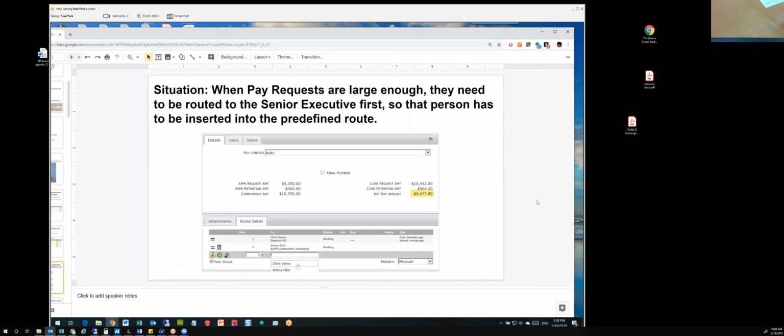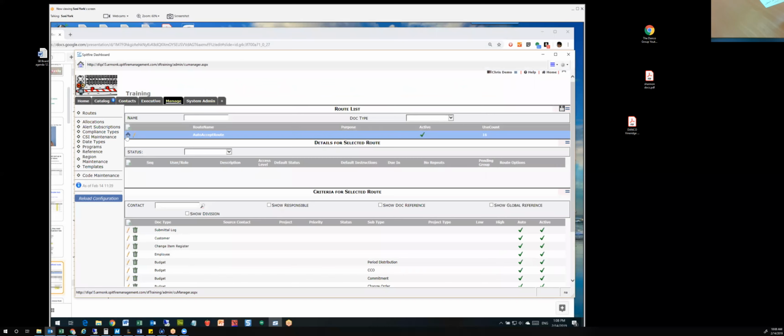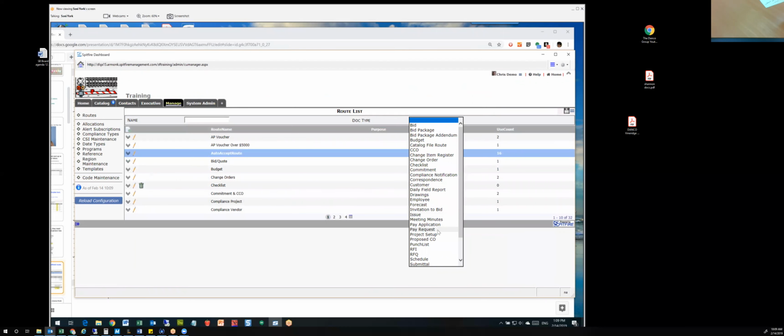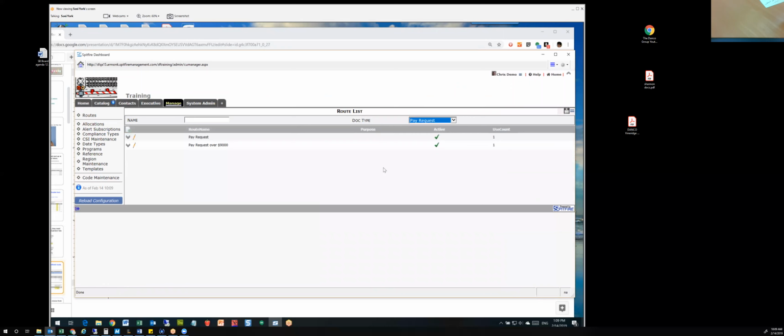Well, you don't need to do this manually at all. What you would need to do is set up the predefined route to have that low or high dollar amount criteria. Let's go back into, again, the Manage Route tools. My example is for pay request, and you should all know that you can have more than one predefined route for a doc type, as long as there are different conditions. The Spitfire would know which one to use.